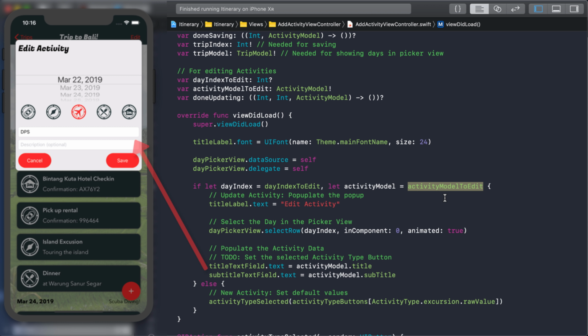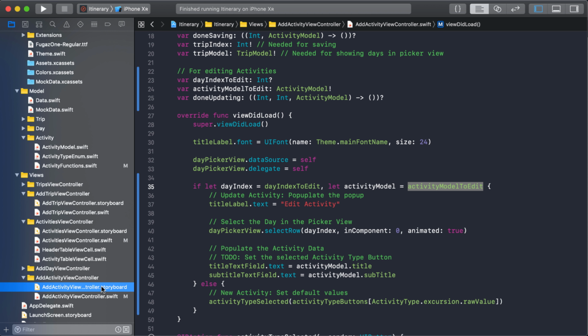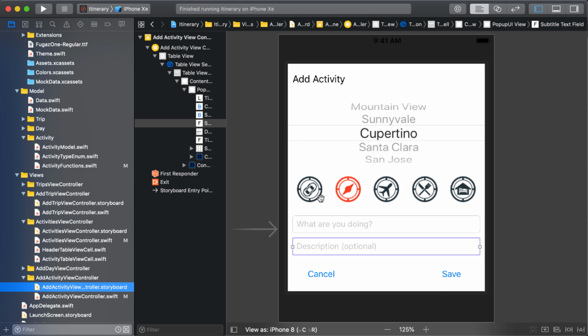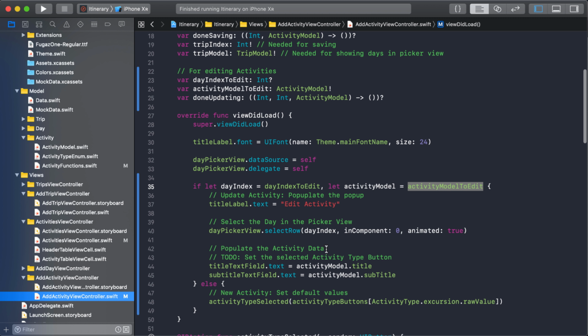Okay, and then as you can see, we set the two text fields from the activity model, the title and the subtitle. Now I have a to-do in here, and this is one of the problems that I ran into, was selecting the activity type button. And basically what I mean by selecting the activity type is, if you remember, this pop-up consists of just a stack view of buttons. Let's take a look at it. Okay, let's zoom in here. And the way we show that one of these buttons is selected is we just change the tint color. It's as simple as that. So when we come into this pop-up for edit mode, we want to highlight one of these buttons. By default, the excursion type is selected.